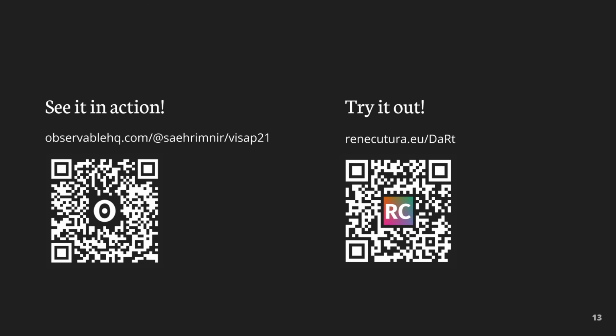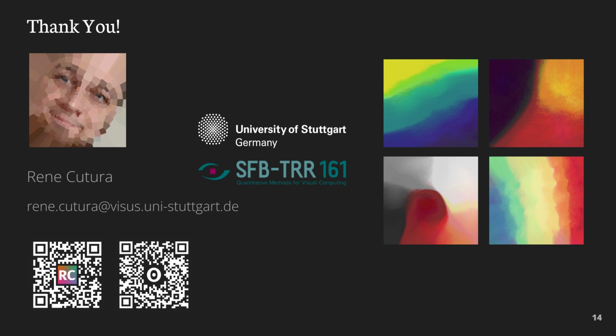You can see DaRt in action on Observable and tinker with the settings and the code producing the images, or you can try it out on this webpage, creating images from datasets and customized settings, and you can generate a DaRt image with your own photos or paintings of faces, and you can also try DaRt with a webcam input. Thank you for your attention.